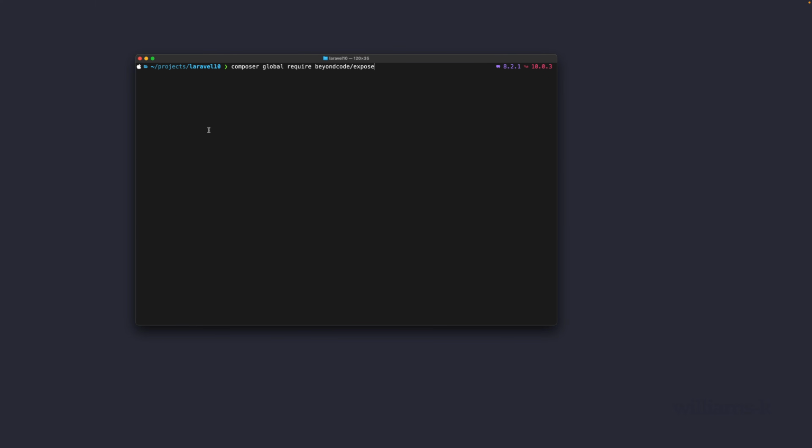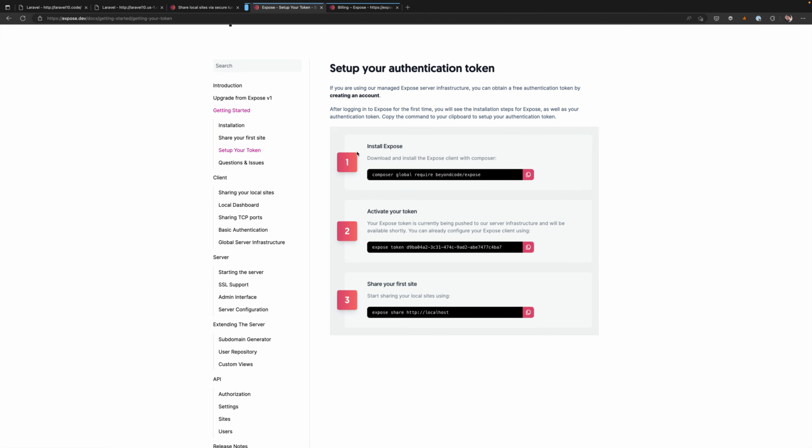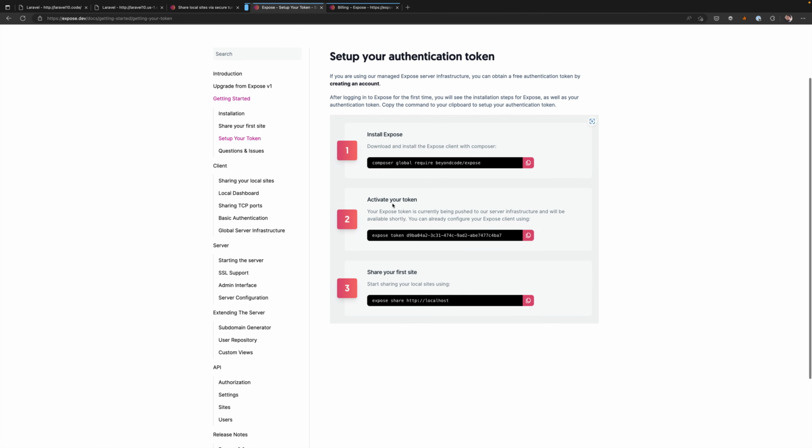Now the command that you're going to use for this one is going to be composer global require beyondcode/expose. So that will get that installed. I've already installed it, so I'm not going to run this. And just like Ngrok, we're going to have to add a token. So it'll be expose token. And where you get that token is when you sign up. You would log in, create an account, and then you'd grab your token. So it'll be expose and the token. You grab this one, and that's all you would need.